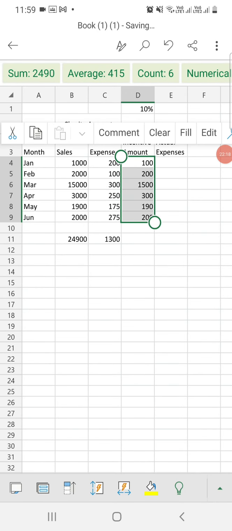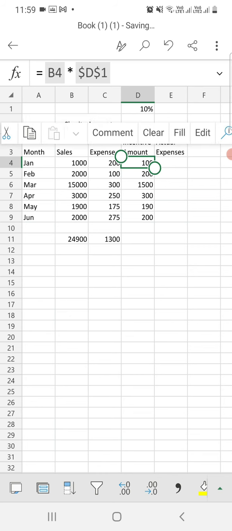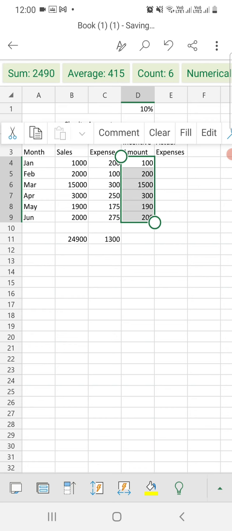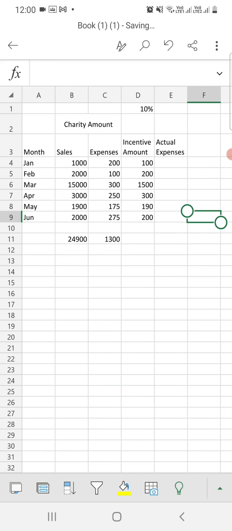Okay. So you need to first select the cell, and then you will get the fill option. Choose the fill option and then drag the cell. It will automatically calculate all the values. So now you can see the values that we have: 100, 200, 1500, 300, 190, 200. Those are the values we have calculated by using absolute reference with a value that is 10% of the cells.